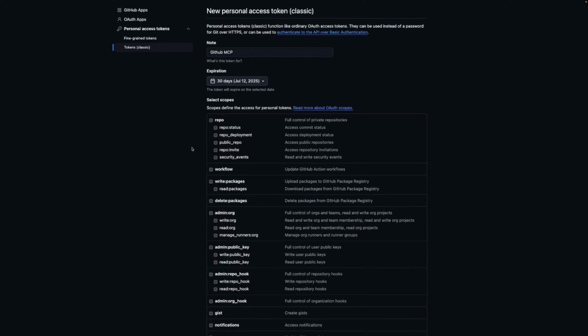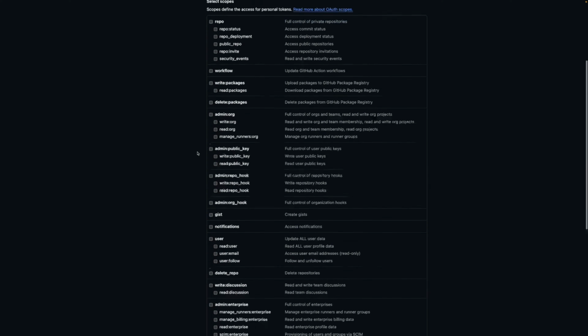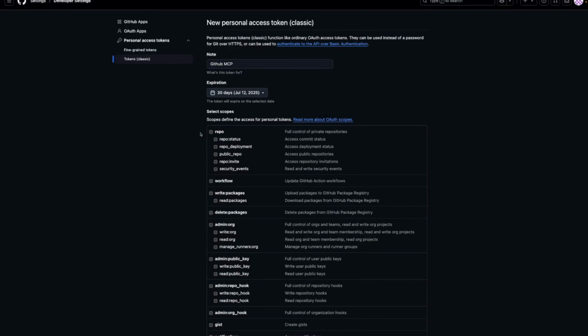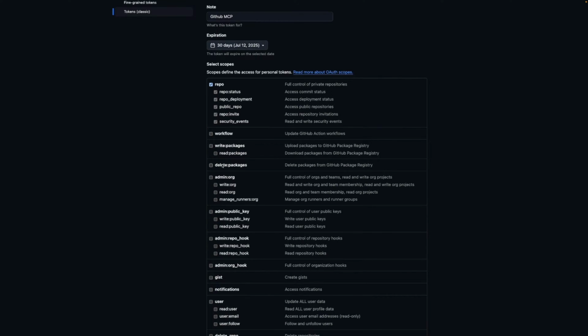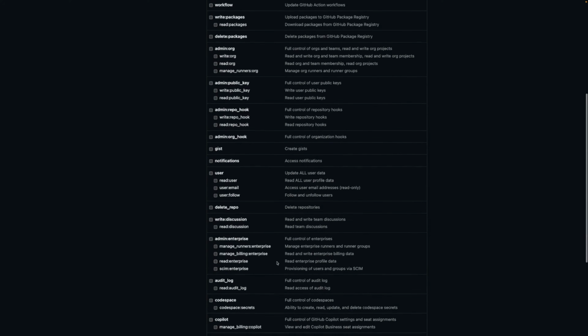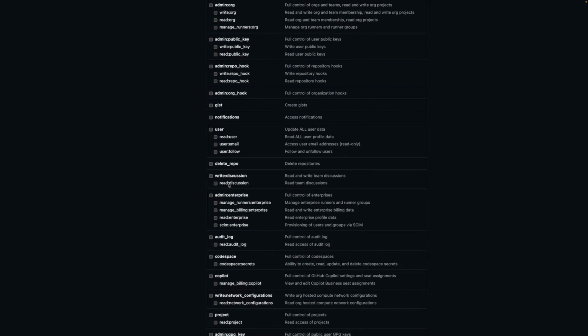After that, it wants me to select the permissions for this token. Because we're going to give this token to the LLM, we want the permissions to be very specific. For example, we want all the repo, we want the repo status, repo deployment, public repo, and all the repos. I think that for now it is enough. We're not going to give it, of course, any delete packages or admin permissions. And I think this is enough.